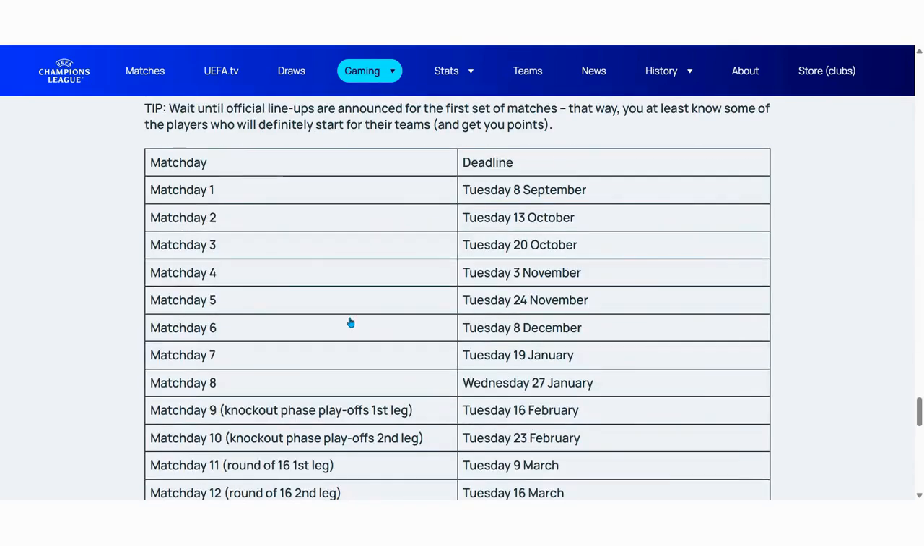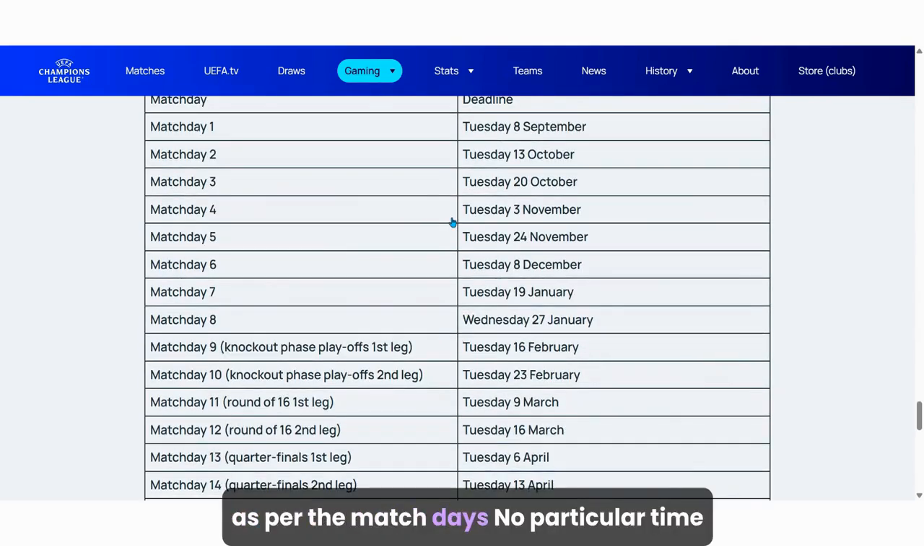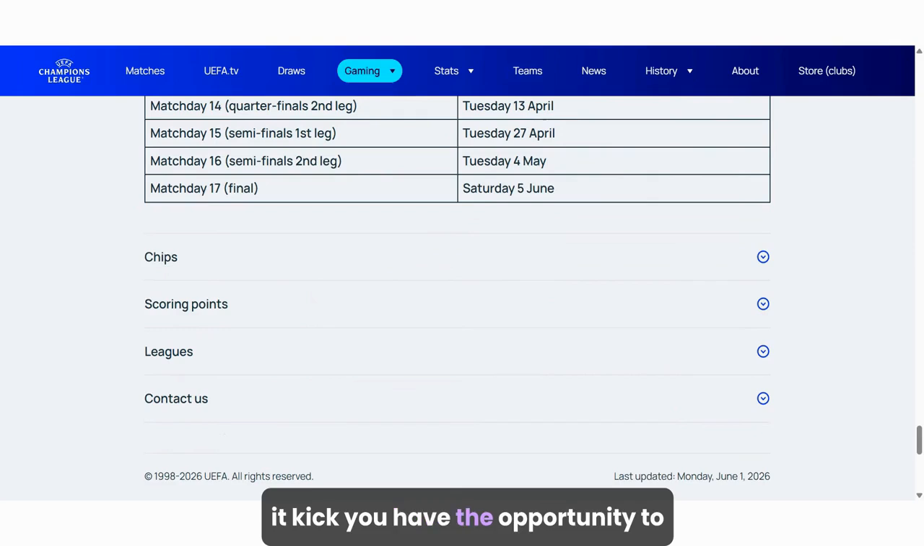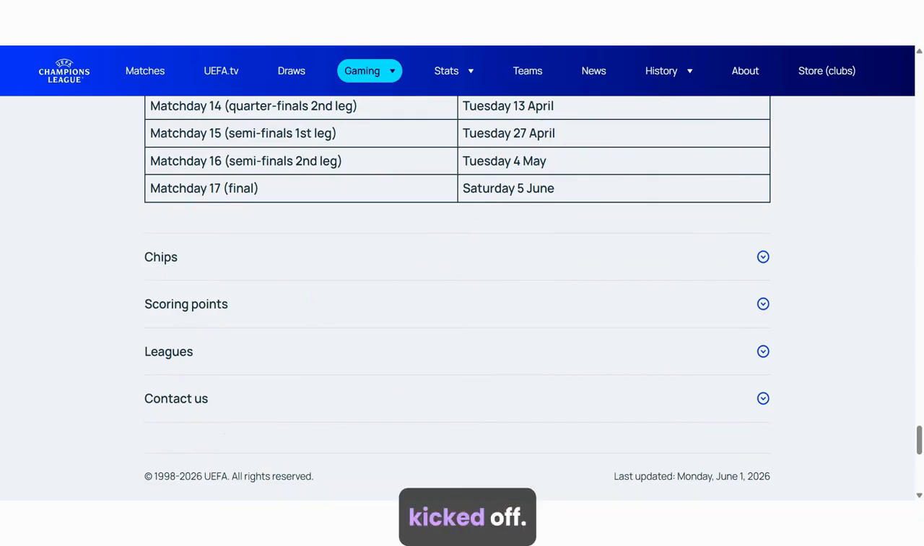Deadlines, as per the match days. No particular time. You have the opportunity to change your team right till the match is kicked off.